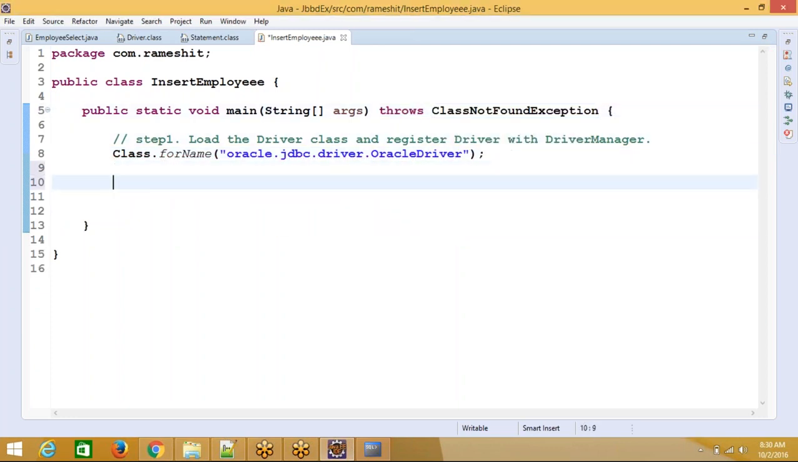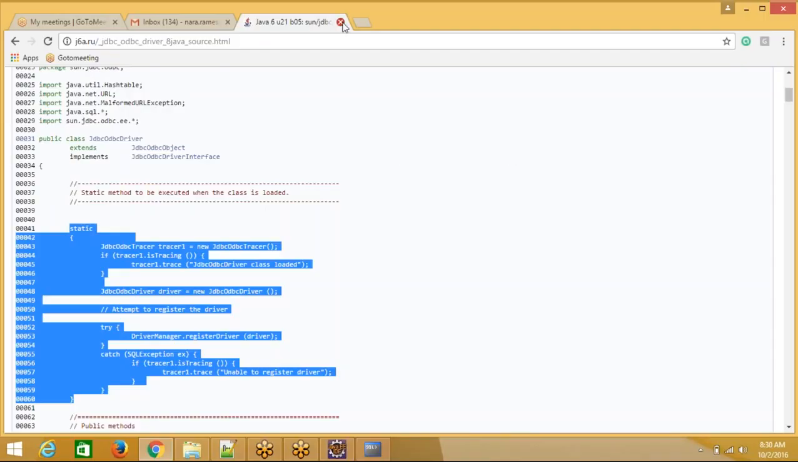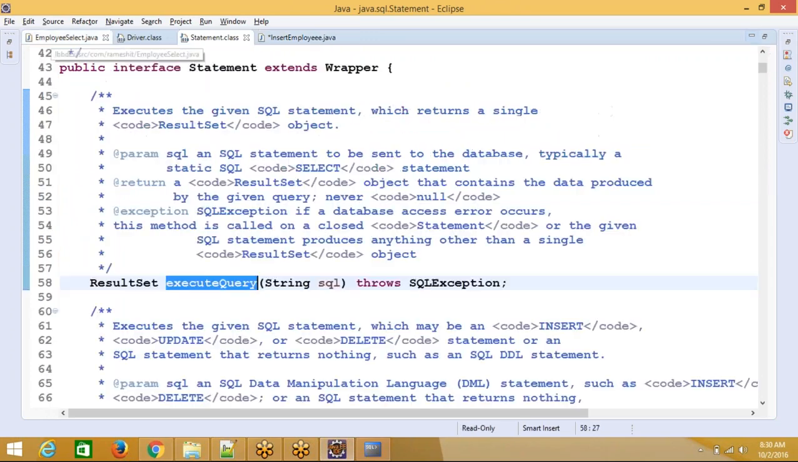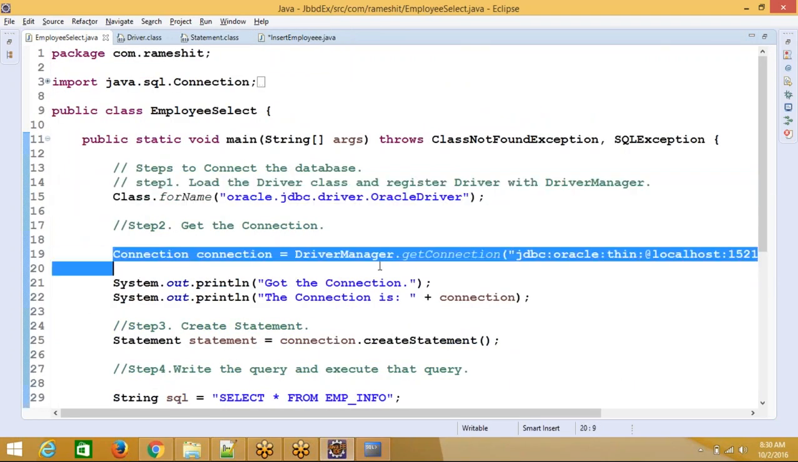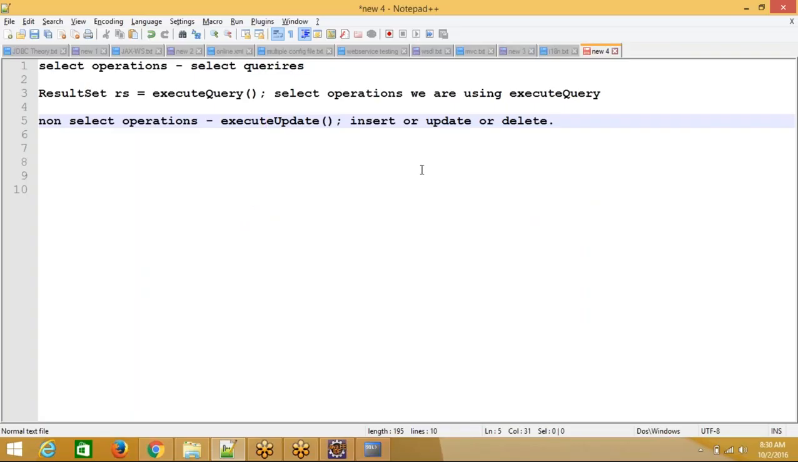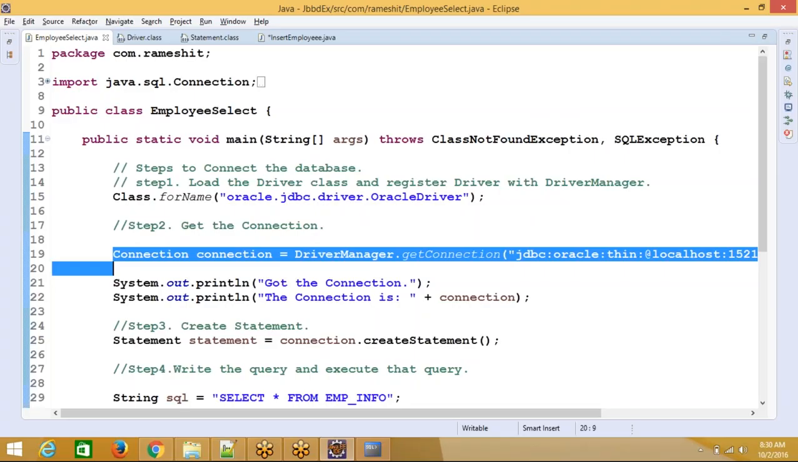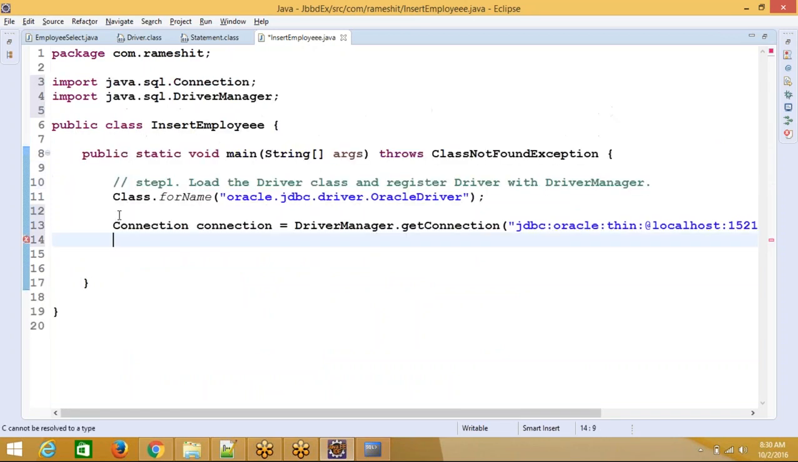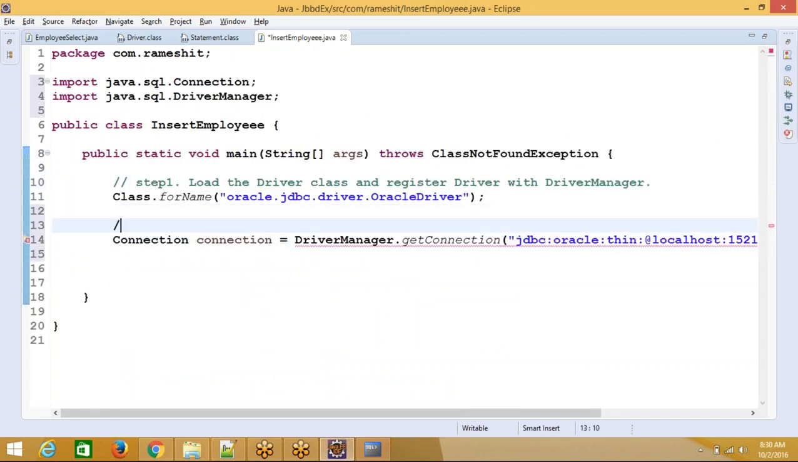Next. The second step is also common. What is the second step? Get the connection object. How to get the connection object? This is the story. What is the second step? Get the connection.